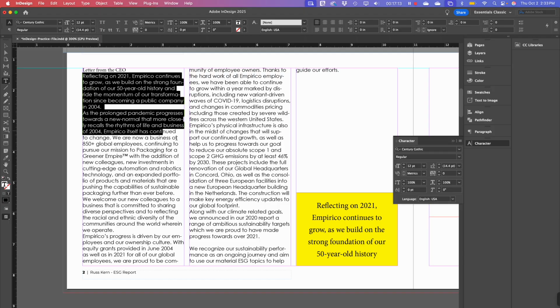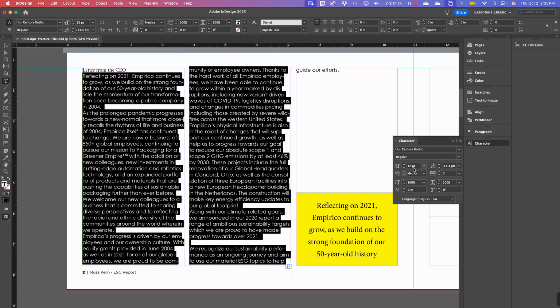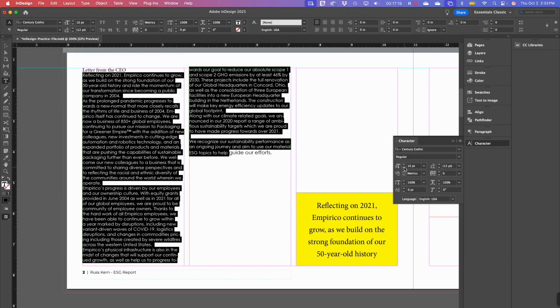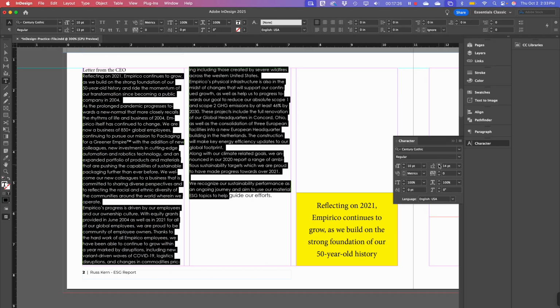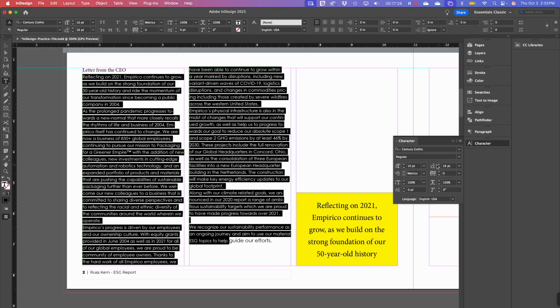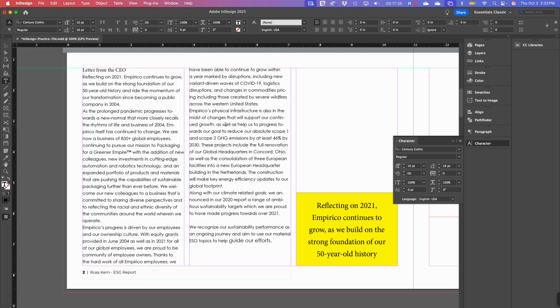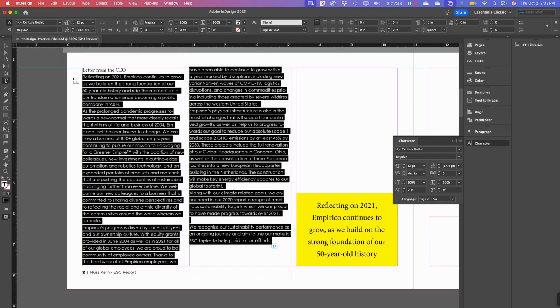And with all of that text selected, I'm going to drop the point size to maybe 10 points. And I'm going to change the leading on it to 14, 16 maybe. Let's go 16. Give it some space. So I'm starting to style my text.